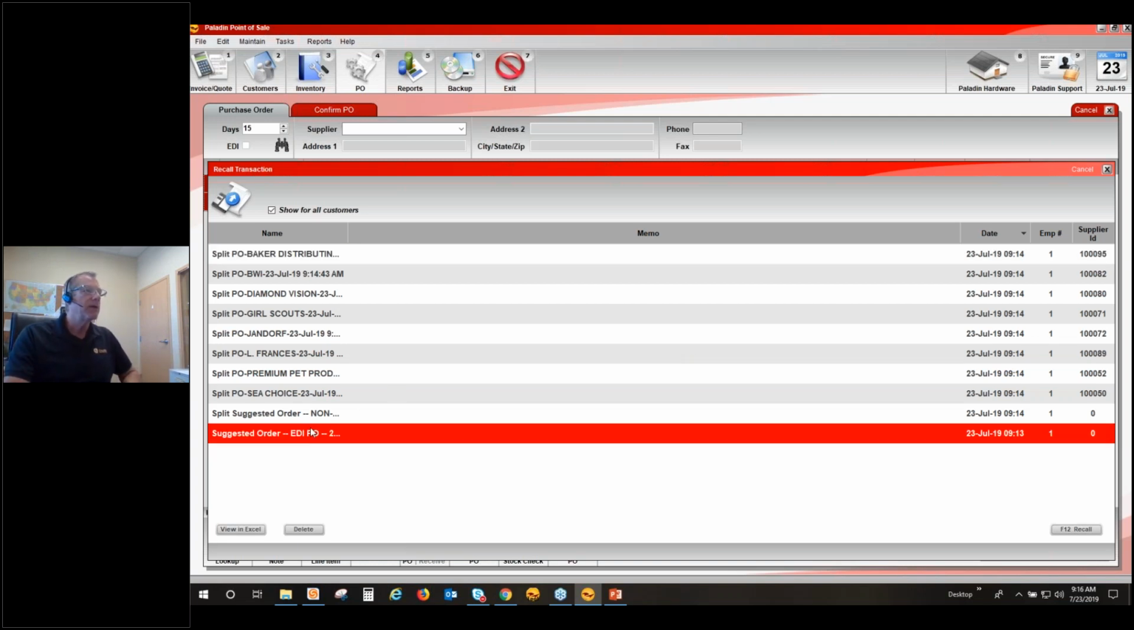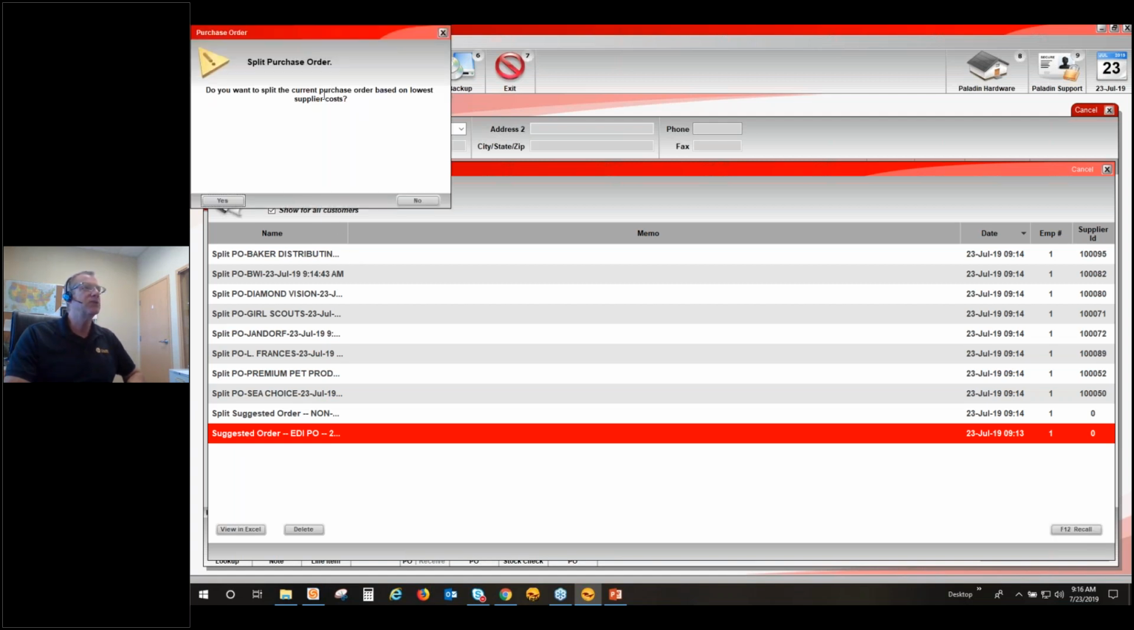So let's get to the other phase of this, which is supplier order for the EDI PO. Let's look at this. So I'm going to go ahead and recall the EDI PO. At this point, it says, do you want to split the current purchase order based on lowest supplier cost? Yes, that's the intent here.